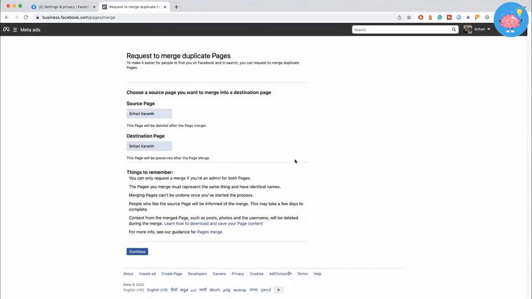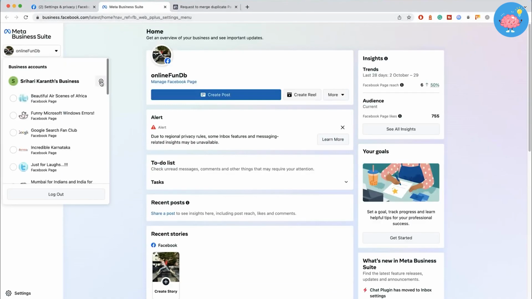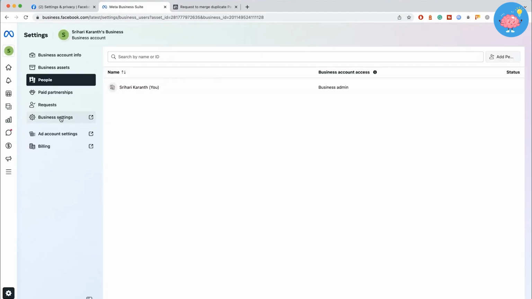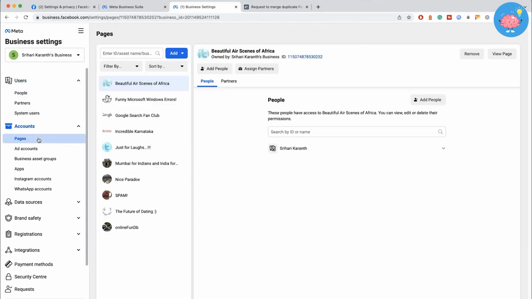In case it says both don't belong to the same business, then you have to go here to Meta Business Suite, click on this gear icon at the top and click on business settings and then click on pages here. It will show all the pages that you are admin of or that are under this business page. You have to make sure both the pages that you are trying to merge are under the same business page.